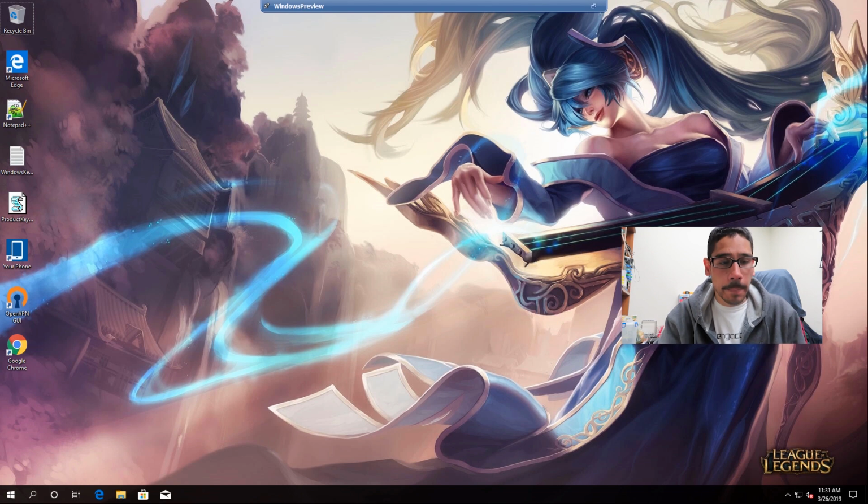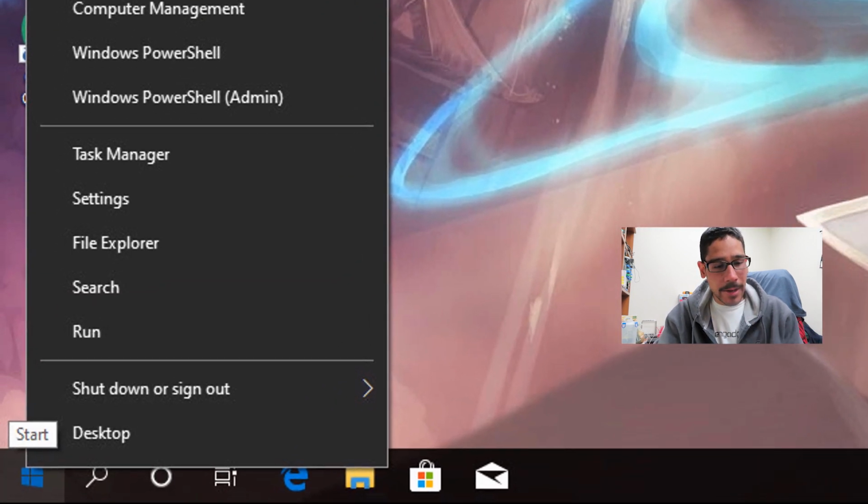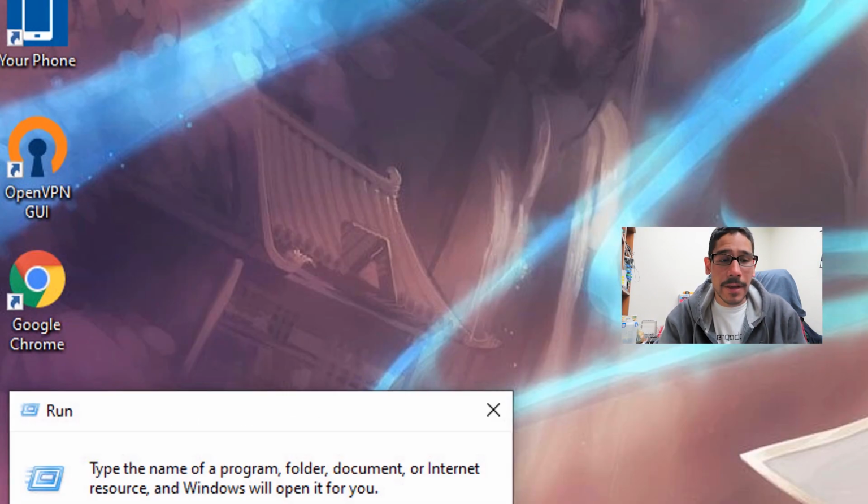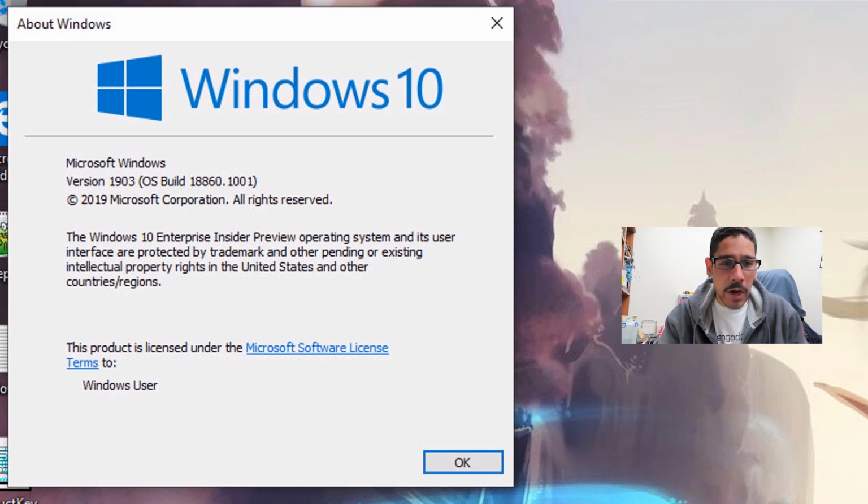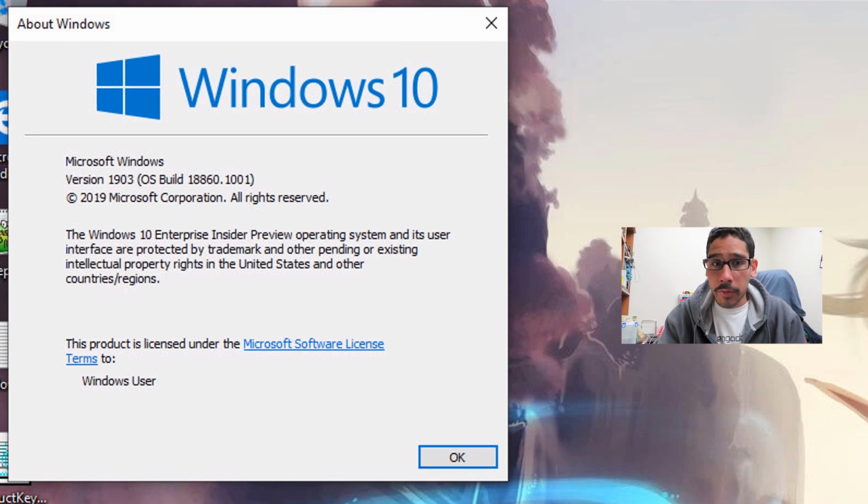So let's get started. First things first, I'm going to right click on my start menu, go to run, and type in winver. This tip is being done within Windows 10 1903, so hopefully it works out with older versions.